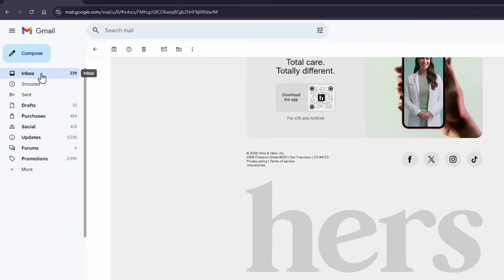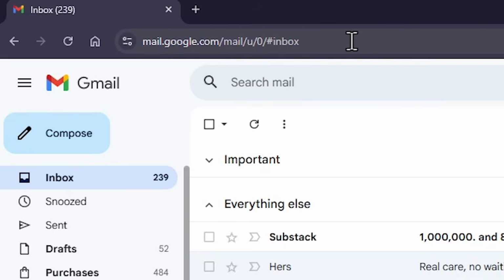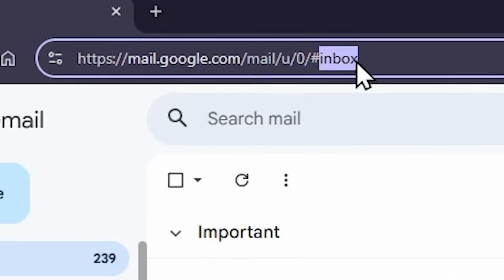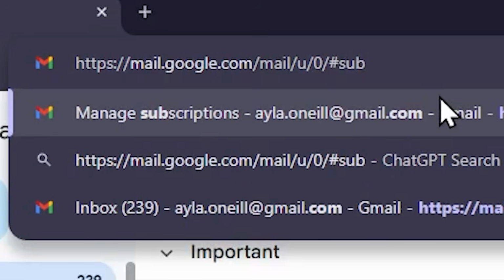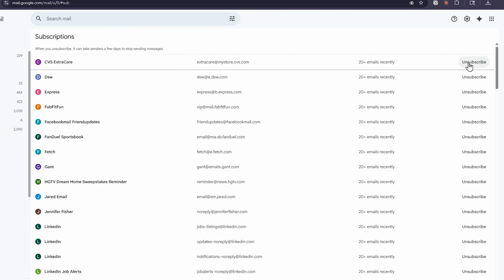What you need to do is go to your inbox, and at the very top of your browser, you'll see the URL. What you need to do is get rid of the word inbox after that hashtag and put the word sub, S-U-B. Then hit enter. This will take you to all of your subscriptions within Gmail, and now you can unsubscribe so easily by just hitting the unsubscribe button on the right.